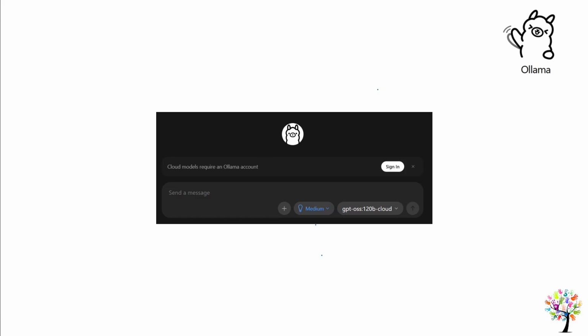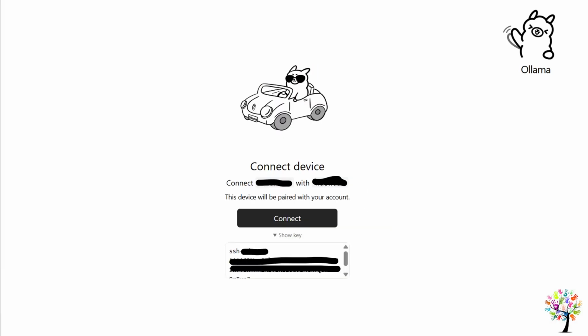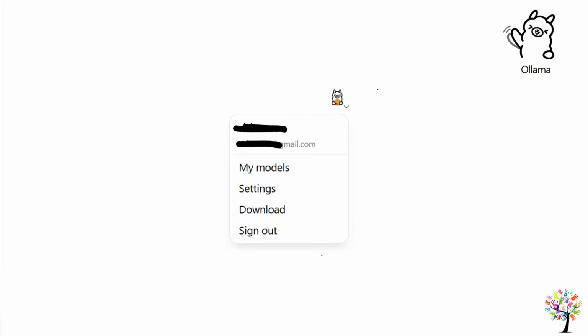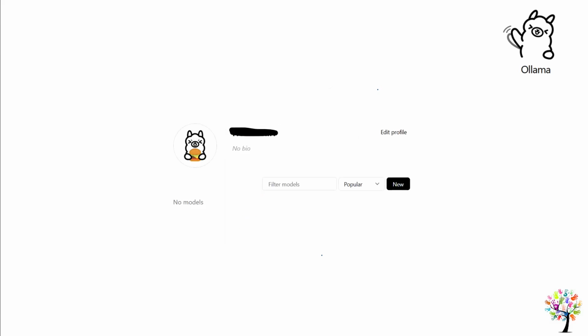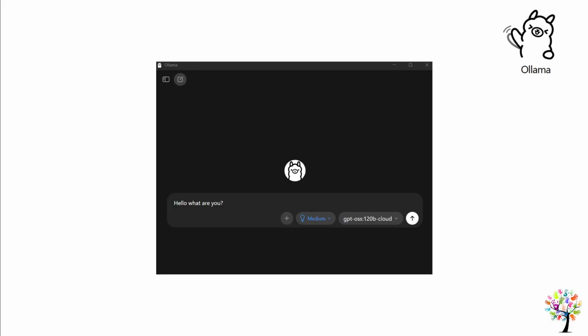You can select your models, but before you do, it asks you to create an account. It's quite straightforward. You sign up, and it says the device connected successfully. Now you have your own account, and in this instance, there's nothing yet created. You can view the docs if you feel like viewing the docs. So now you can go ahead.